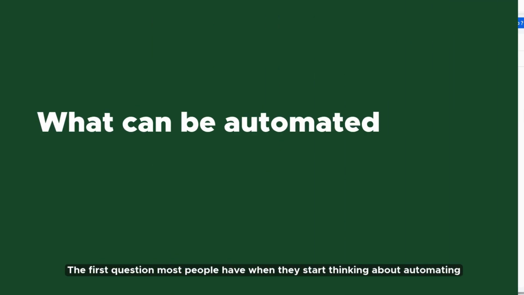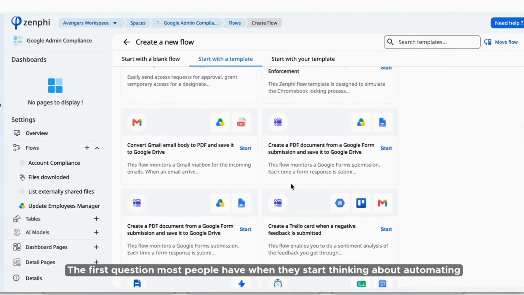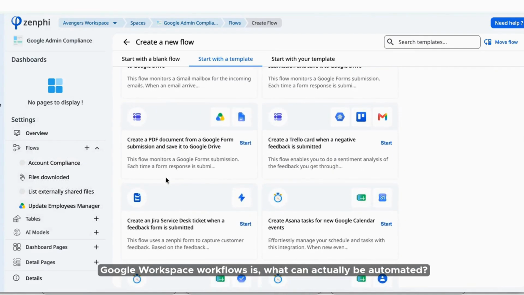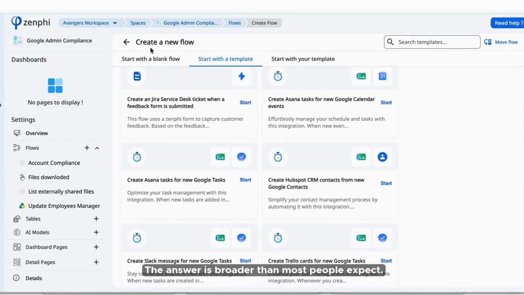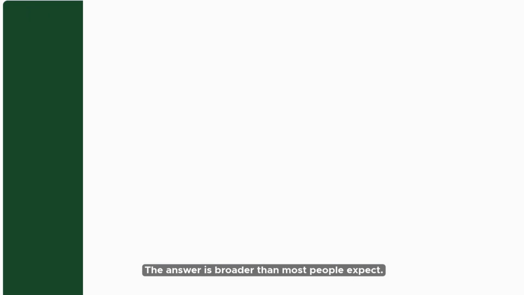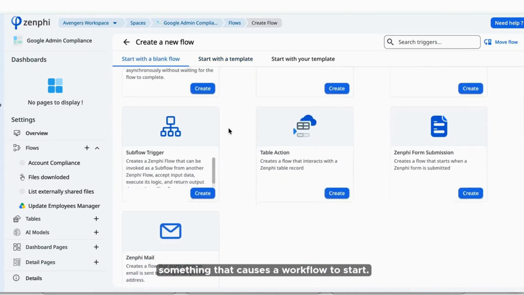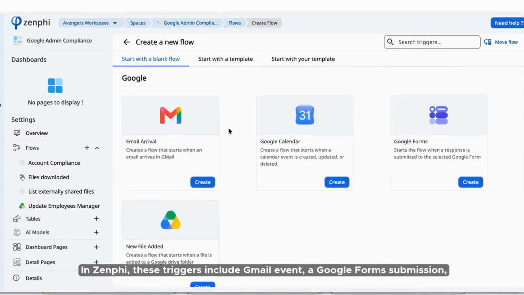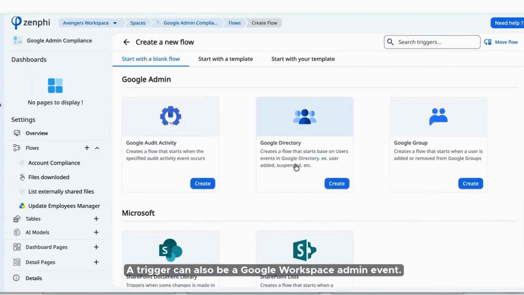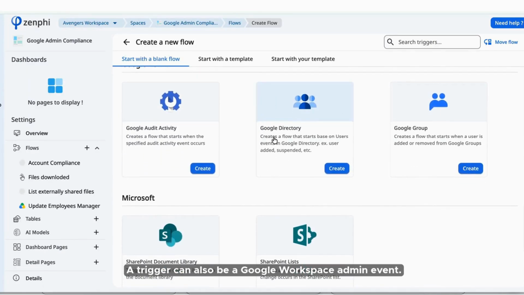The first question most people have when they start thinking about automating Google Workspace workflows is, what can actually be automated? The answer is broader than most people expect. Automation in Google Workspace starts with a trigger, something that causes a workflow to start. In Zenphi, these triggers include Gmail event, a Google form submission, a new file being added to Drive, a calendar event. A trigger can also be a Google Workspace Admin event.